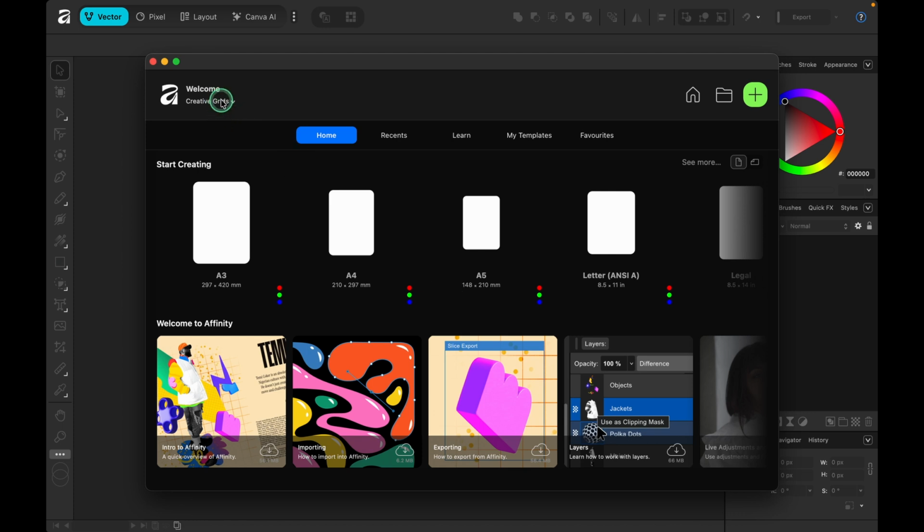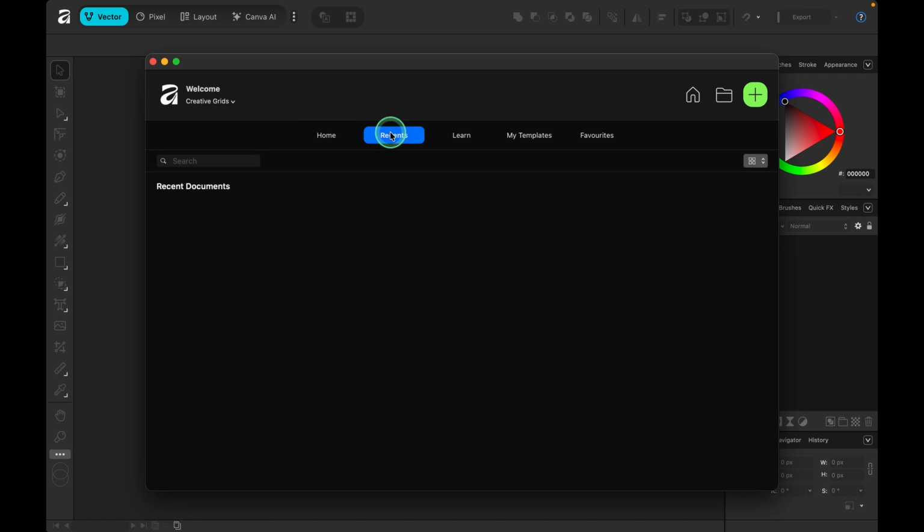On the top left, if you click on your account name, you can manage your account settings and license. Now, let's look at the tabs. Home tab. This is the main dashboard or landing page. You'll usually see featured content, design options, presets, and some tutorials. Recent tab. Here, you'll find the designs and projects you recently worked on.